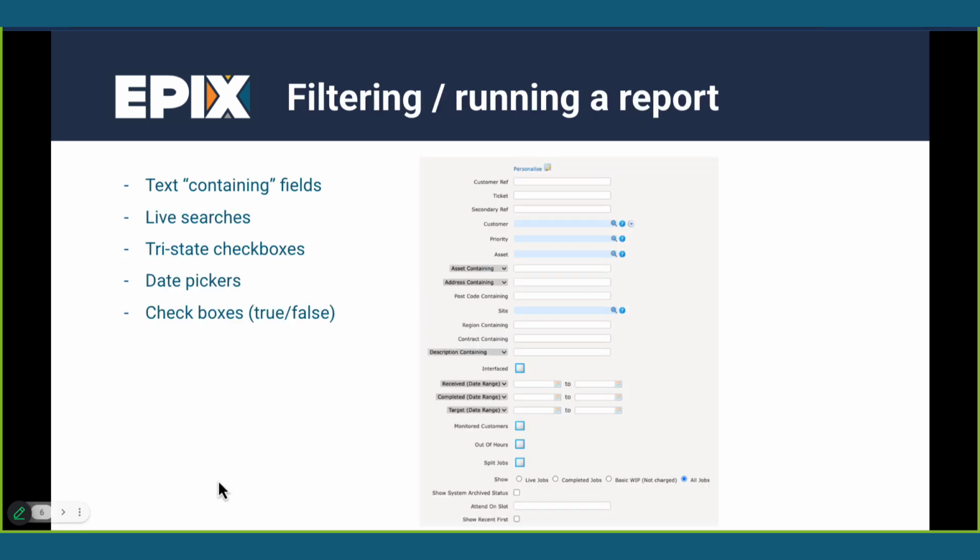One of the options you've got when you start running reports from, say, the report menu, or even, I think this one here is actually find job, is options to filter your data before you start. So the example I showed you a moment ago, I clicked into a number on the dashboard. Well, this allows you to predefine your filters. So you've got text containing fields. Those are the white ones where you can type a word, part of an address, for example, part of a job description, anything like that.